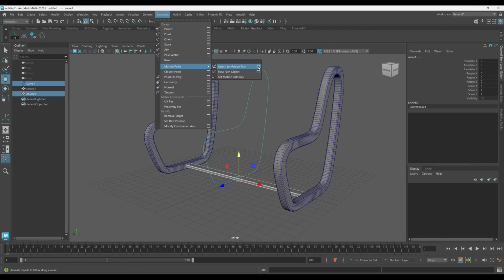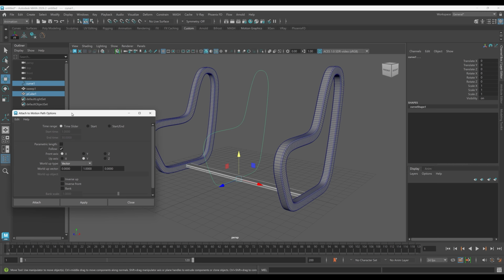We will cover Motion Path in more detail in a future animation lesson. For now, I will briefly explain the parts we need. Set the time range to Time Slider. This will use the current timeline range, from frame 1 to frame 120.